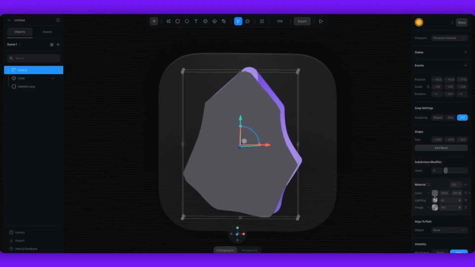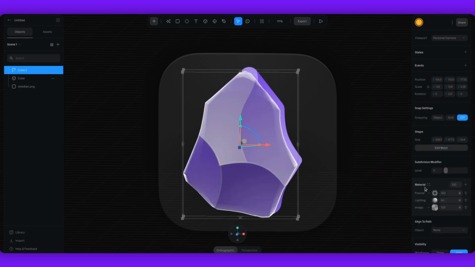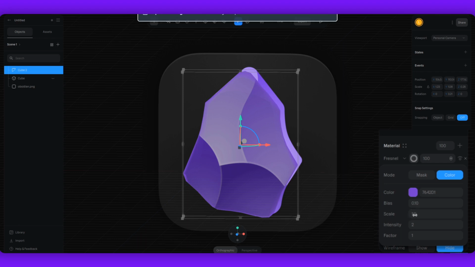We need to add more effects and layers to our material because the image by itself looks a little bit weird. So one thing that I like to do is to add a Fresnel. This will add a glow to the border of the 3D model. Play around with the parameters of the Fresnel. In my case, I will set it to a purple tone and really subtle. I don't want the glow to be too big.